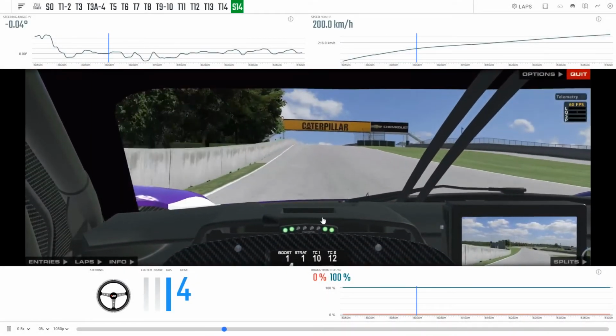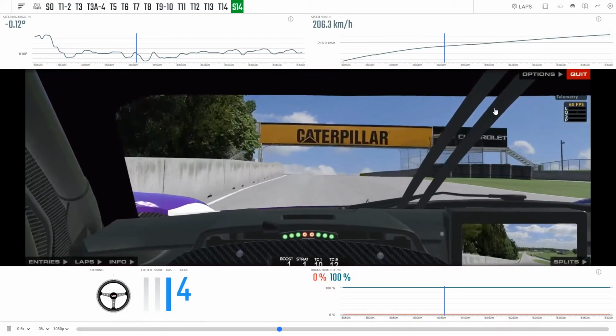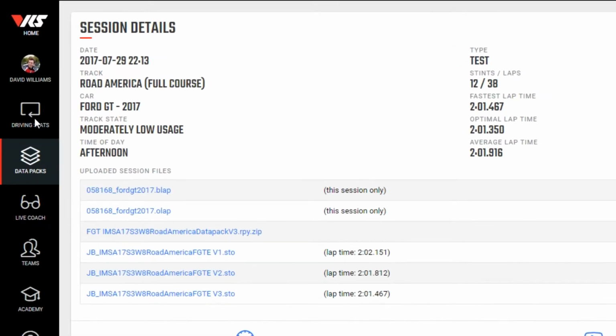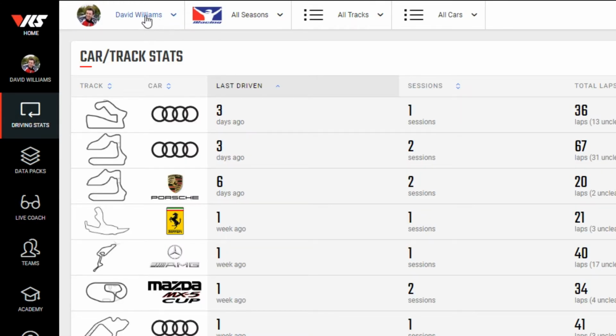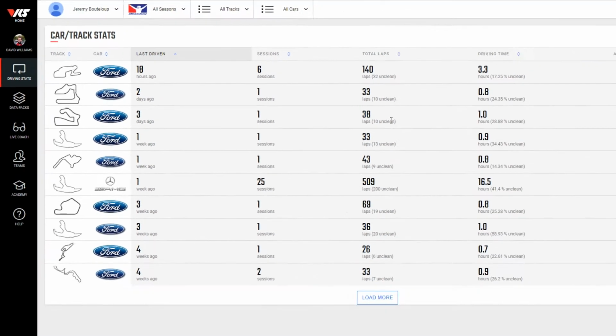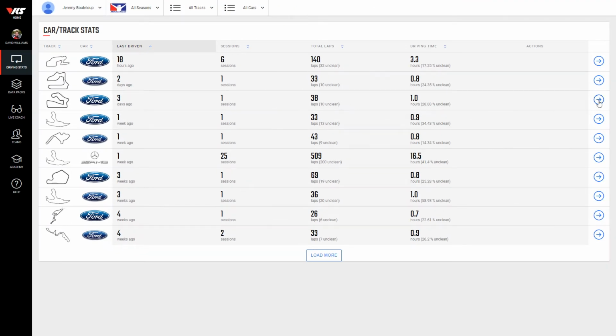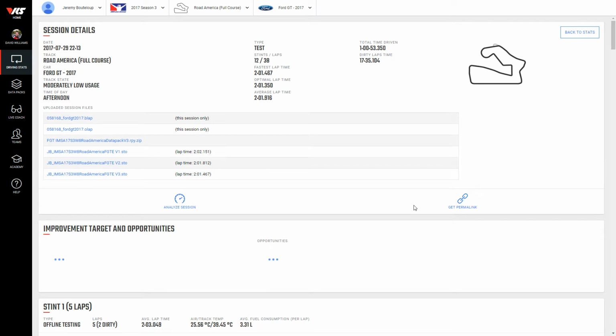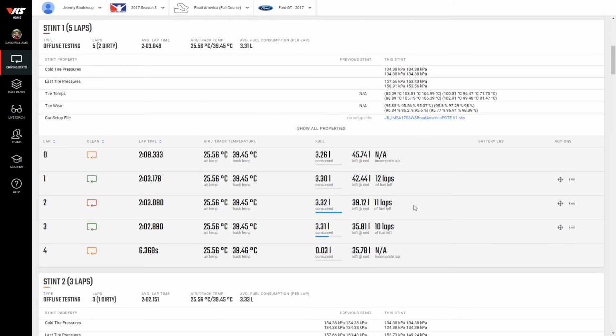Okay, so what we're going to do now quickly is just show you a very quick example of some analysis between two different laps. So what I'm going to do is go to driving stats, and Jeremy is a teammate. I'm going to choose him from the drop down there. I'm going to click on the same session that he originally published as a data pack, and what we're going to do is choose one of his slower earlier laps as a comparison to the target lap.